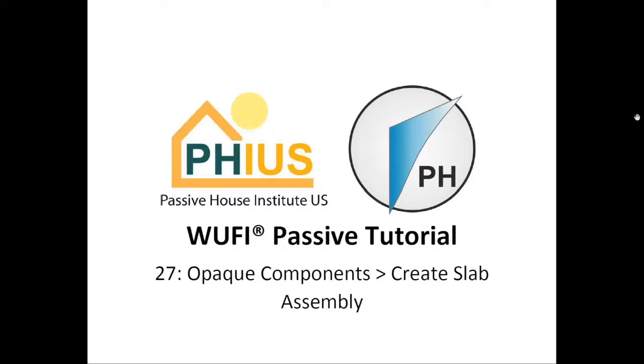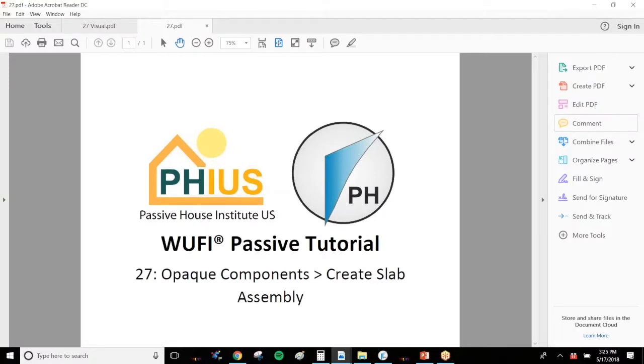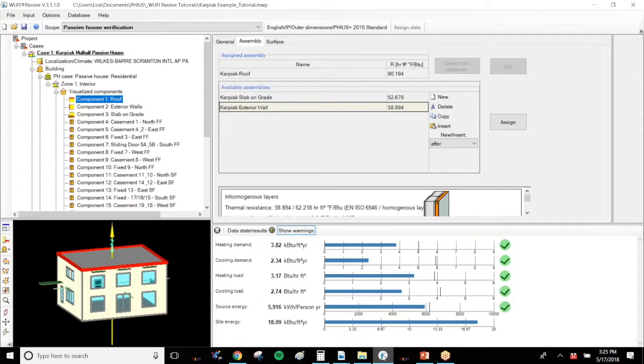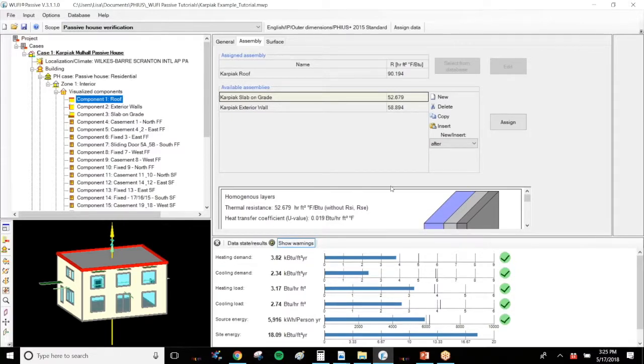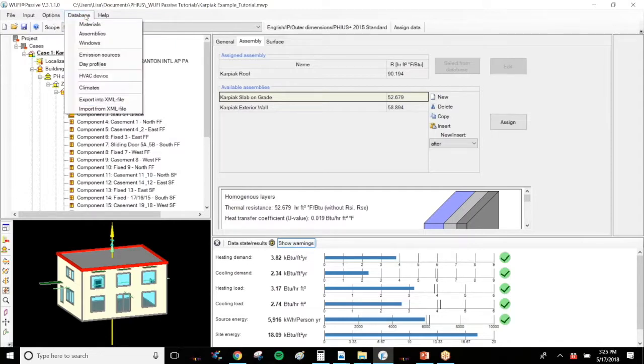This is a WUFI Passive tutorial on creating a slab assembly. In WUFI Passive, we build out each of our assemblies. You can do that by either building them in the project level or in the database level. I'm going to show you how to add this in the database level, which can then be pulled into the project. On the top here at database, I'm going to go to assemblies.